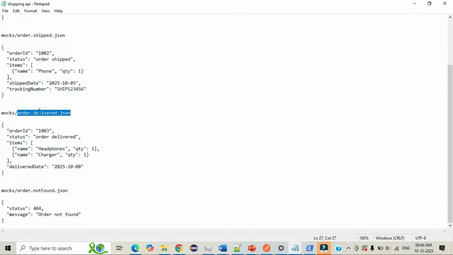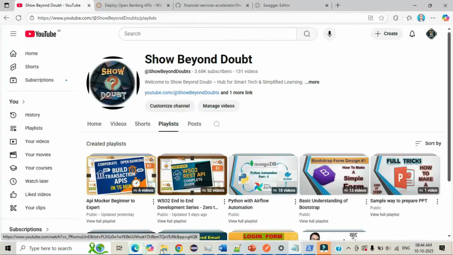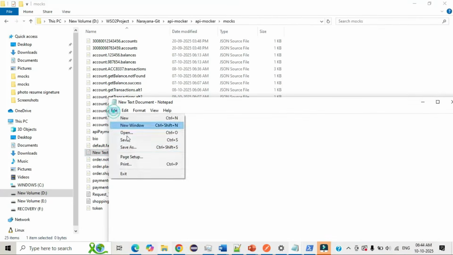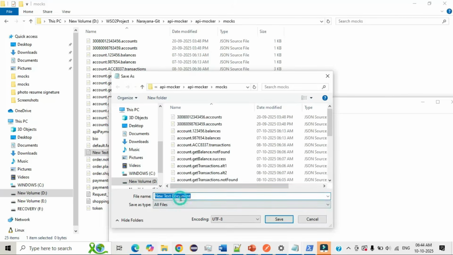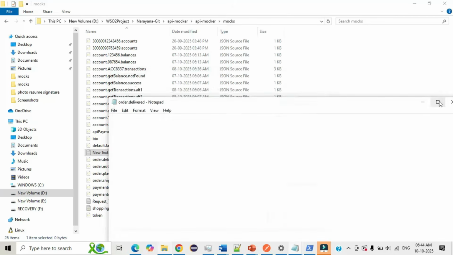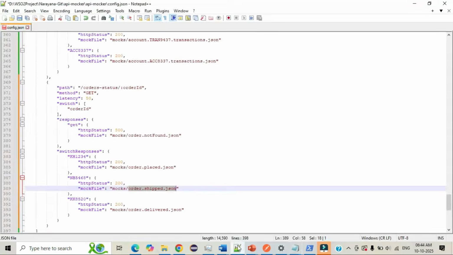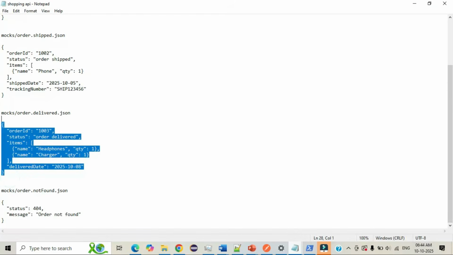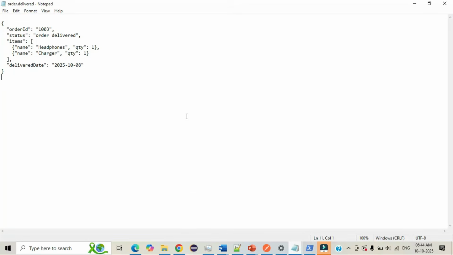One more file we also need to create, order delivered. Let me quickly create that one. One minute, let me open this particular file, save as. Here let me modify all files. Let me add it here. Okay, so here also we need to add some data, right, for order delivered. Let me go through this analysis, copy this value, and add it here.